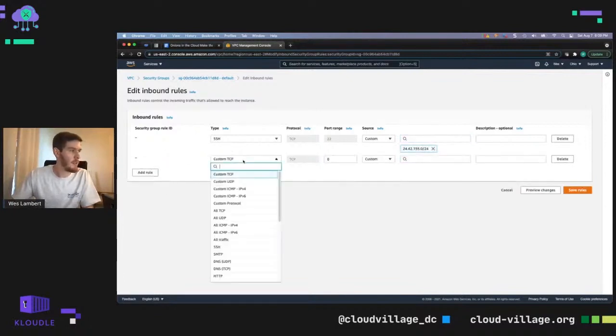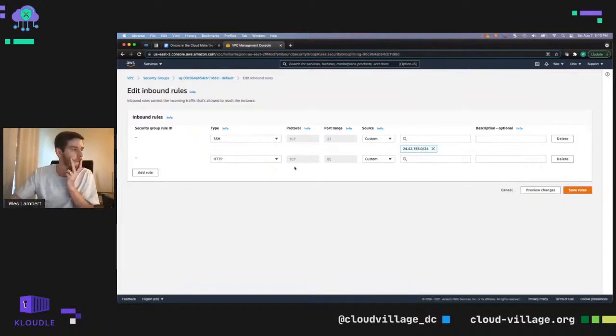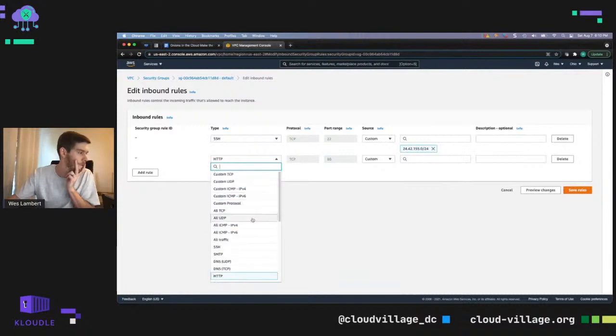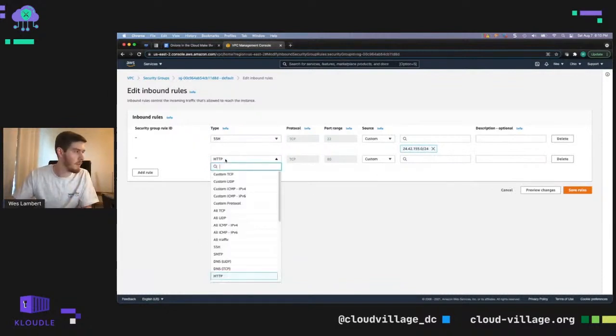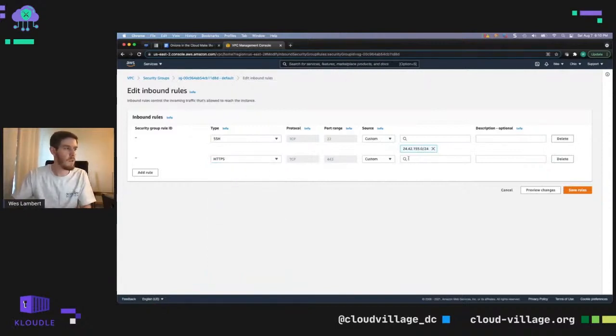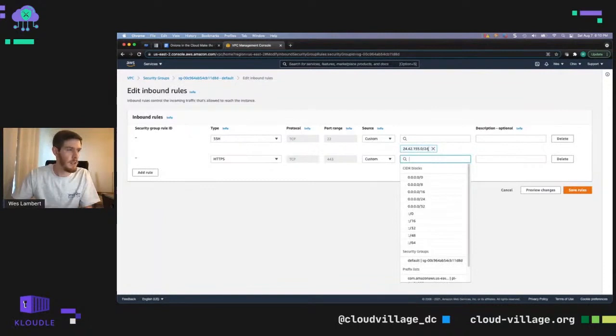We'll also add another rule for HTTPS, not HTTP. There we go. Alrighty, and I'll just do the same thing here.